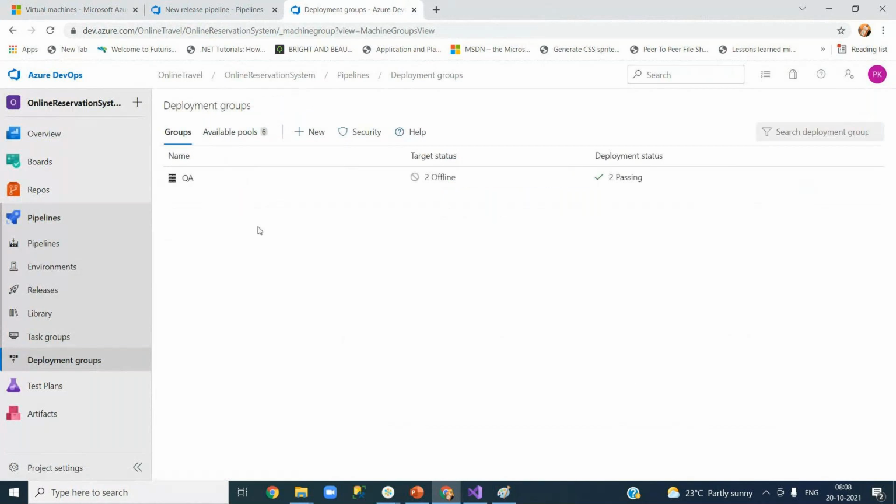Now we see two servers offline. It is showing the status as well, you see, because I stopped both of the servers in this deployment group. It knows that, basically, it will do the status checks as well.